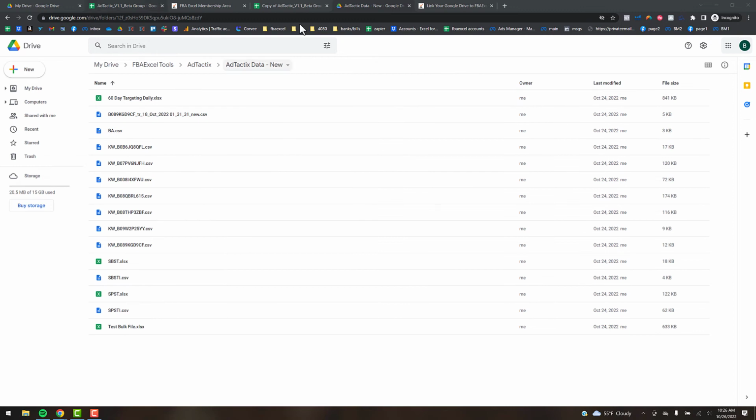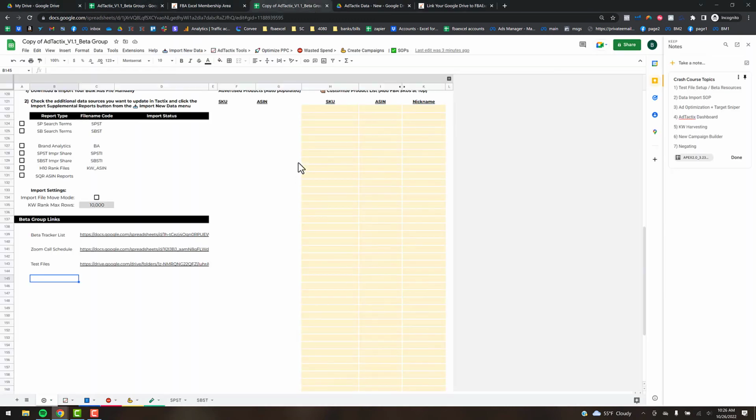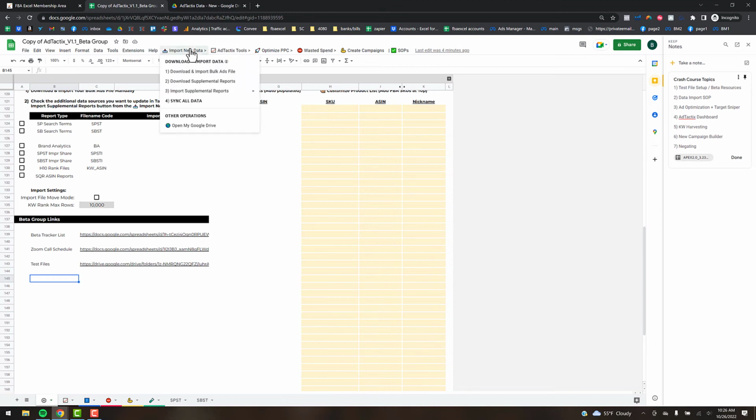Anyway, all right, so let's go back to our copy here. So from here, we've done step one. We've got our test files in our folder. Now I'm going to show you the data importing. So all the training is going to be actually embedded in the tool here. You'll be able to click anytime you see this info button, you can actually click on that.